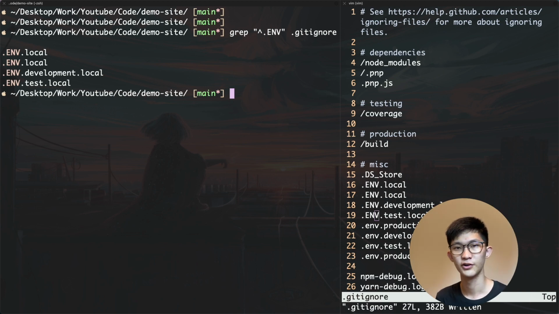Now I'm not going to go through all the variations that you can do with grep, I'm just going to go through the simple examples that are more commonly used. If you'd like to learn more, I'll link a few resources in the description below.